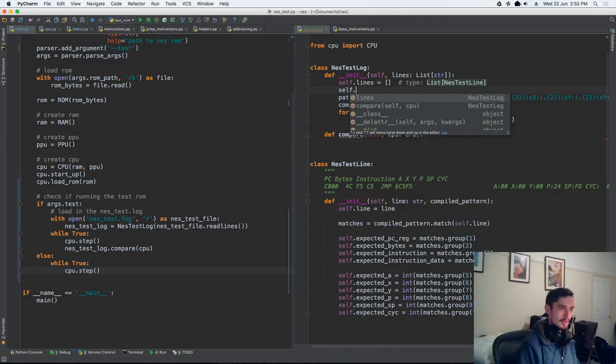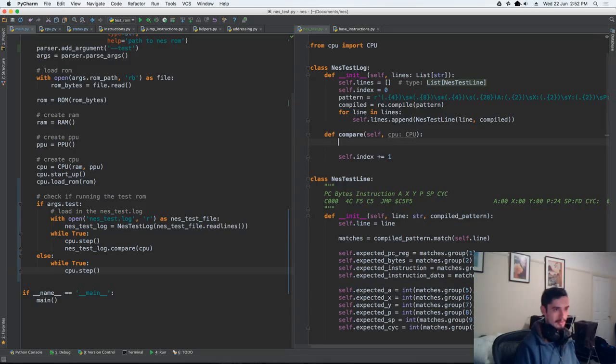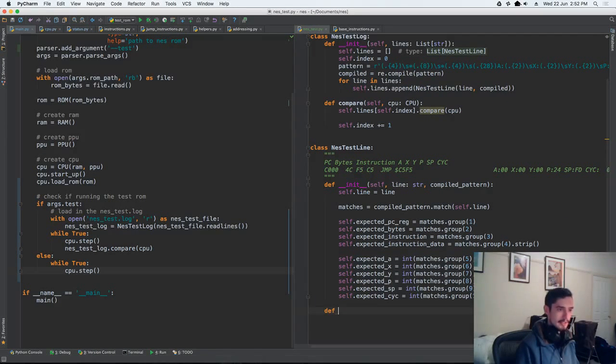So self.index equals 0, so let's presume we start at 0, and every time we call compare, we're going to call self.index plus equals 1 at the end. And then we're going to do self.lines, self.index dot compare against the CPU. And then down here, we're going to do the same thing. So we're going to have a compare function, which is going to take in a CPU, and is going to check that they work. So return true. And it's going to return a boolean.